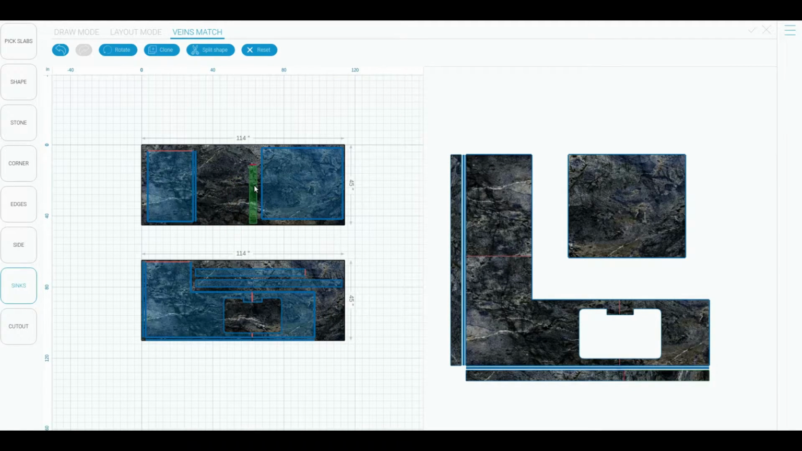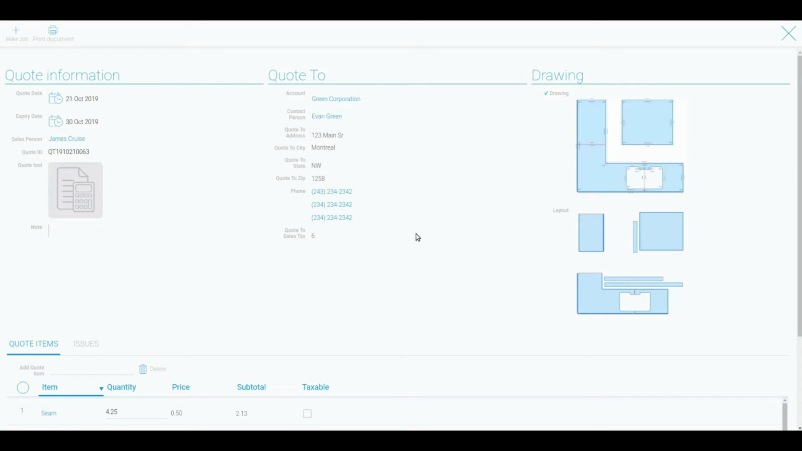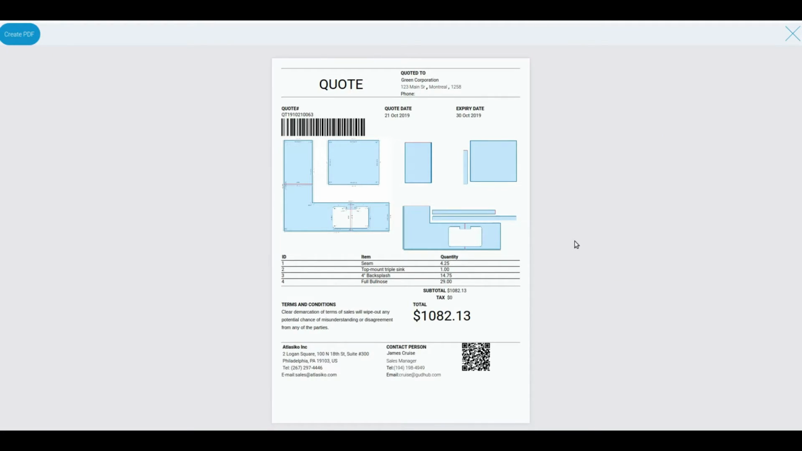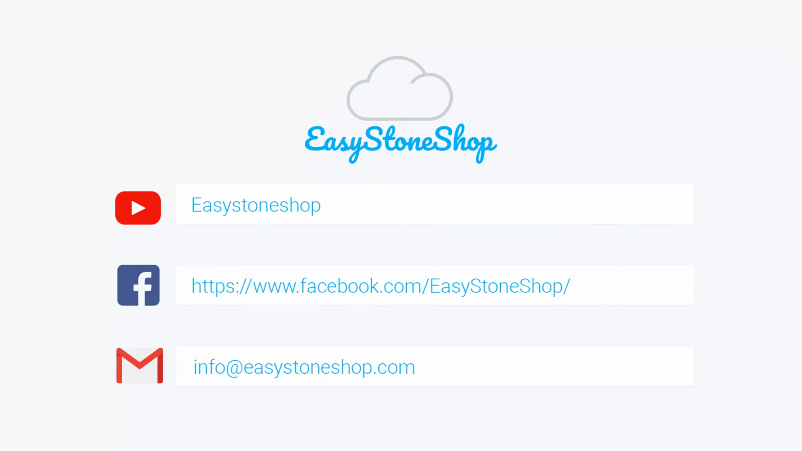Now we drew everything, let's check prices. Here's your worksheet with prices you'll show to customer. You can customize this document like adding logo, details of your company, etc.